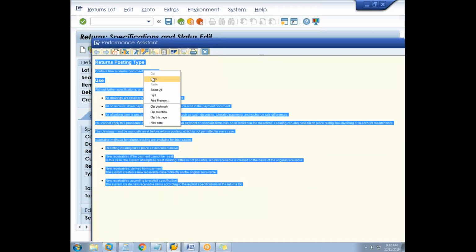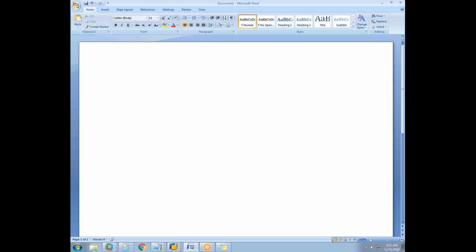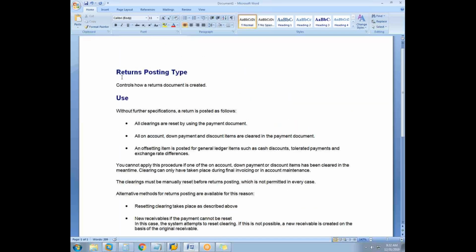First we have said reverse the return, that cancels the payment. What you received you cancel, so we are reposting the invoice. Returns posting type controls how the returns document is created. Without further specification, return is posted as follows: all clearings are reset by using a payment document. Payment is reset. Reset means it is already cleared, but it is nullified. All on account down payment and discount items are cleared in the payment document.